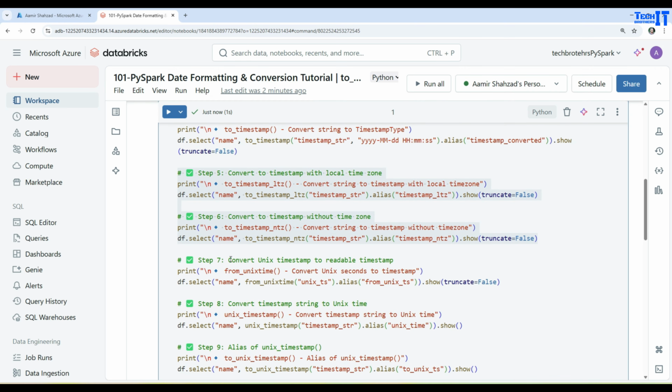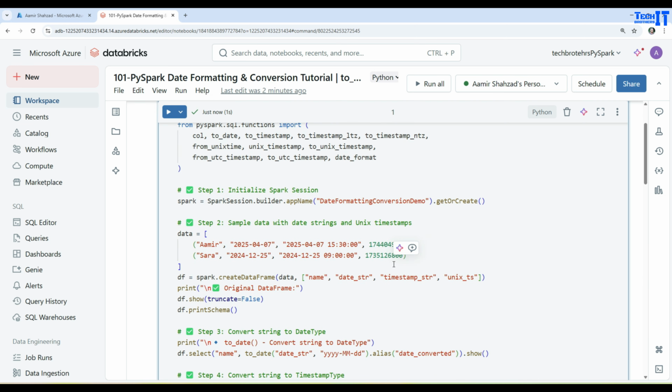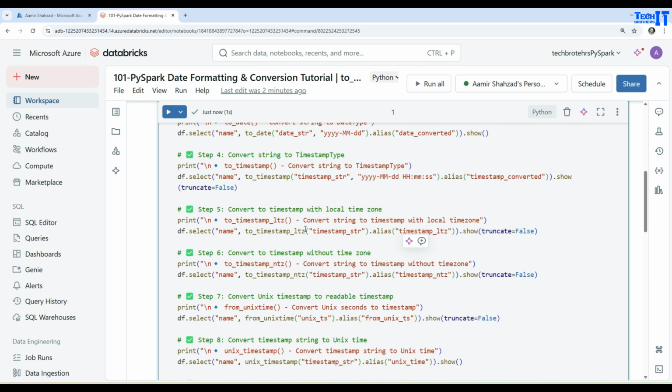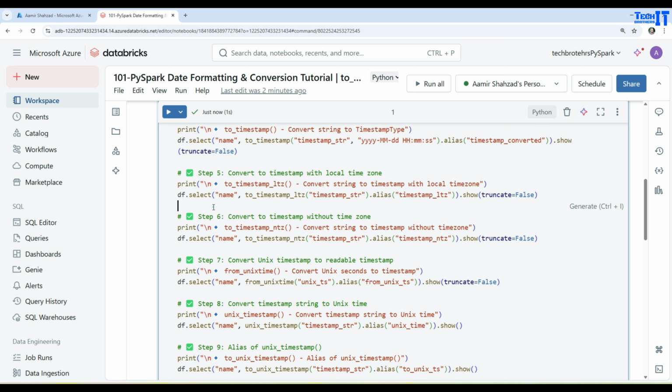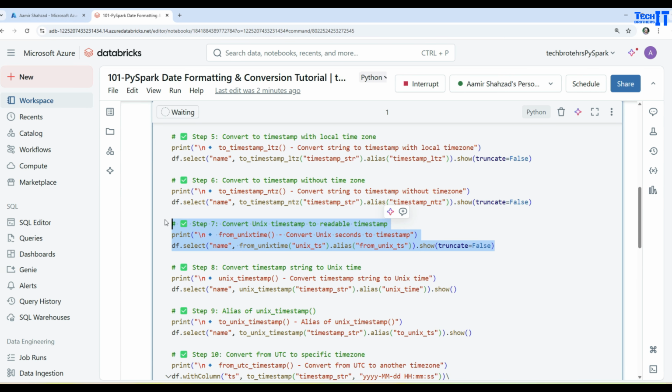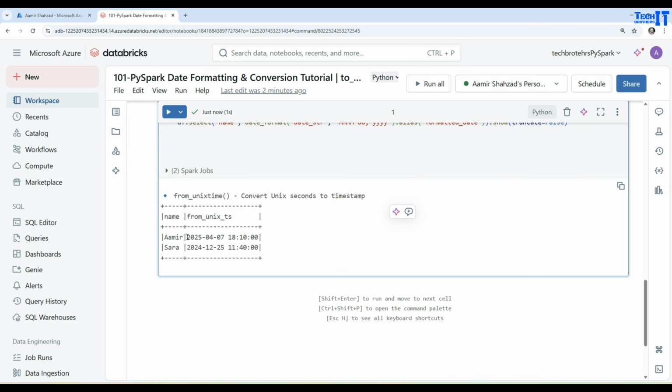Now, if we want to convert our Unix timestamps to readable timestamps, remember that when we created this data frame, we had this timestamp here. These are Unix timestamps. Now, if we want to convert them to normal readable timestamps, that's easy to do as well. And here you will do that by using the function from_unixtime. So you will use this function and provide the Unix timestamp, and then it will convert to the normal timestamp. If you do this, you're going to see the output, and here it is. You can see right there.